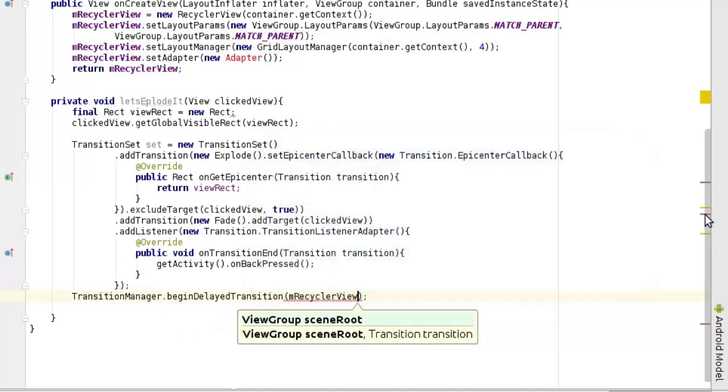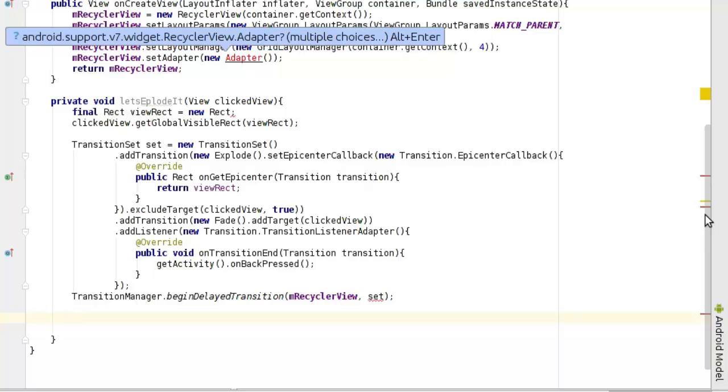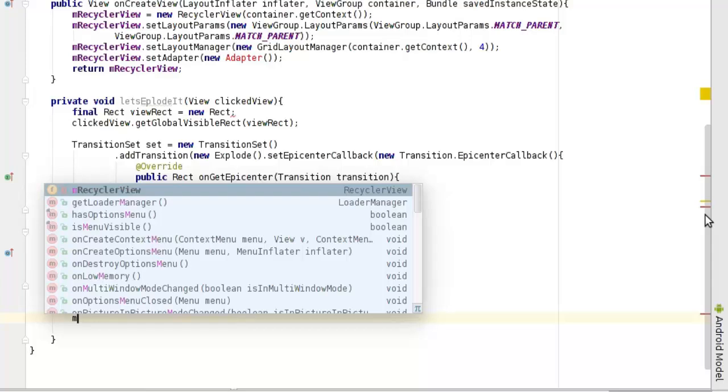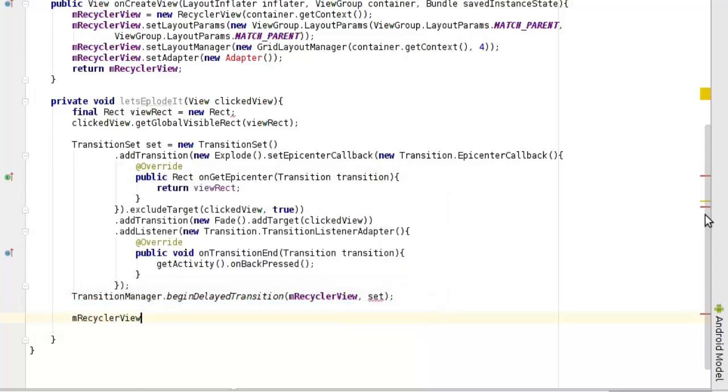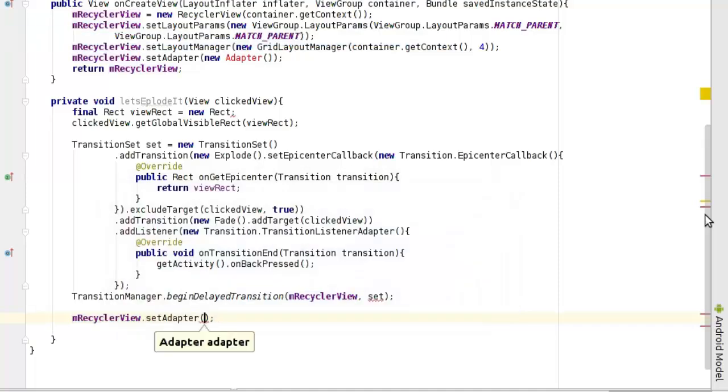M recycler view, set. That's fine. We're going to remove all views from the recycler view by calling the M recycler view, set adapter, null. That's fine. Now we're going to create the class that we've been waiting for.